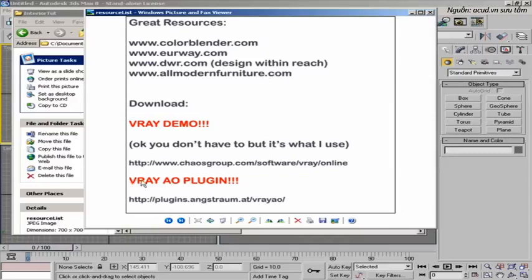Another thing that I use is the V-Ray AO plugin. You can find it at this URL right here. Not only is it helpful for rendering an ambient occlusion pass, but I use it for rendering clay so that I don't have to set up my scene with a bunch of lights and then render. I can just bring up this plugin and hit render, and it will render a nice clay image for me. So it's very good, very helpful.